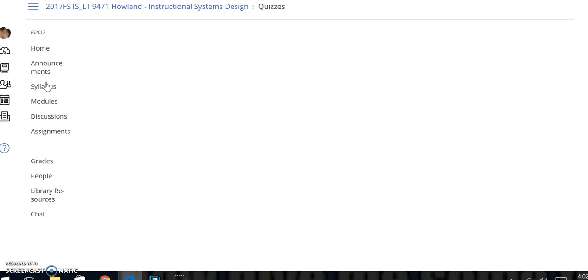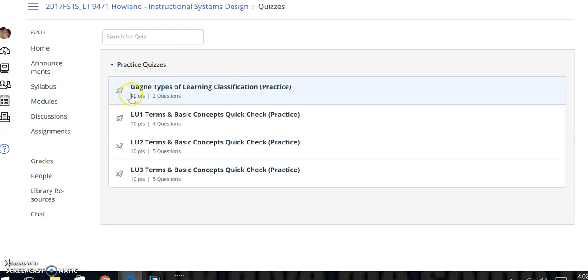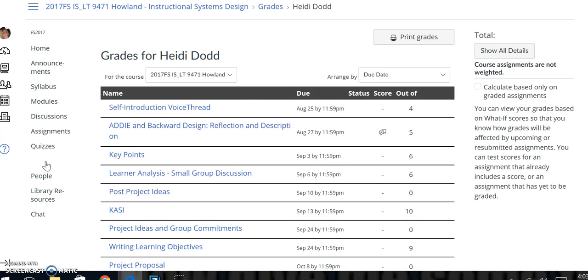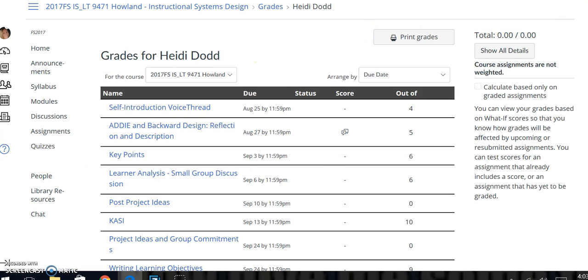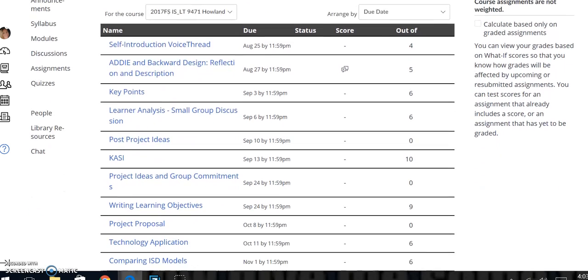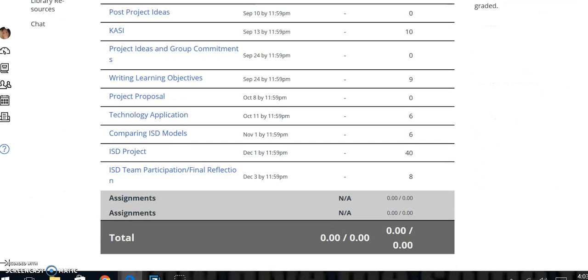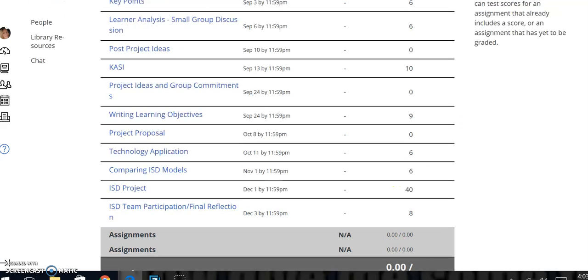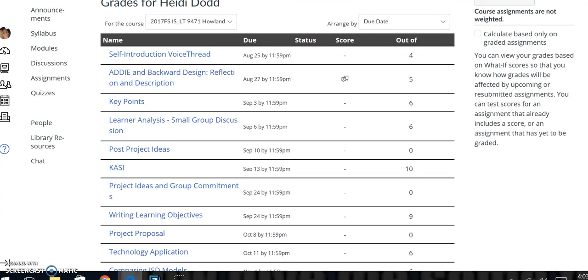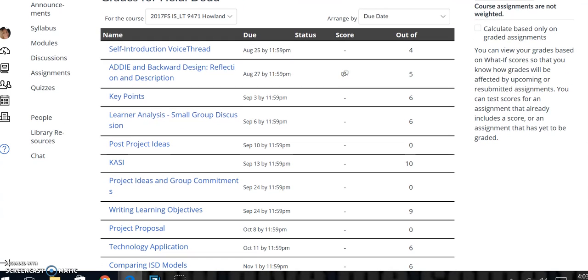Quizzes down here goes right into the different quizzes that are here, when the due dates are, and the questions on that. Grades. Those were practice quizzes. Grades, you can see all the due dates. This is kind of a nice feature down at the bottom. I don't see it on here. There's a spot later that you'll be able to put in a what if score. So you can see, okay, if I would only get so much, what would my grade be?